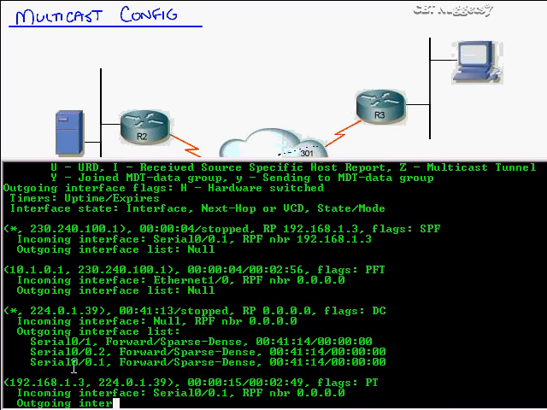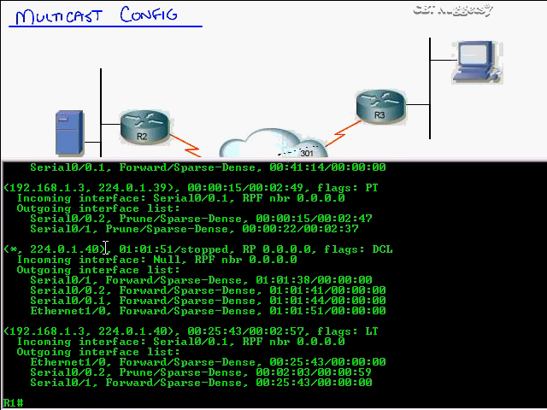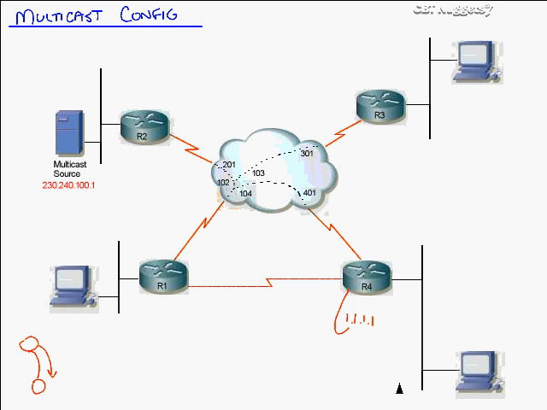So I'll do a show IP mroute. You might have seen that one and gone, okay, that's great. I see it. Life is good. But what are these guys? 224.0.1.39? Scroll down a little bit. 224.0.1.40. I don't remember configuring those in my network. Well, here's the beauty. Those are the addresses that your routers listen to for RP announcements.